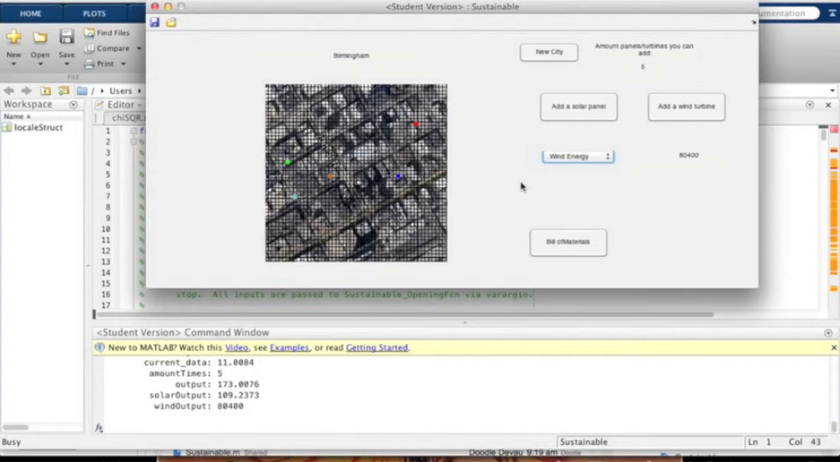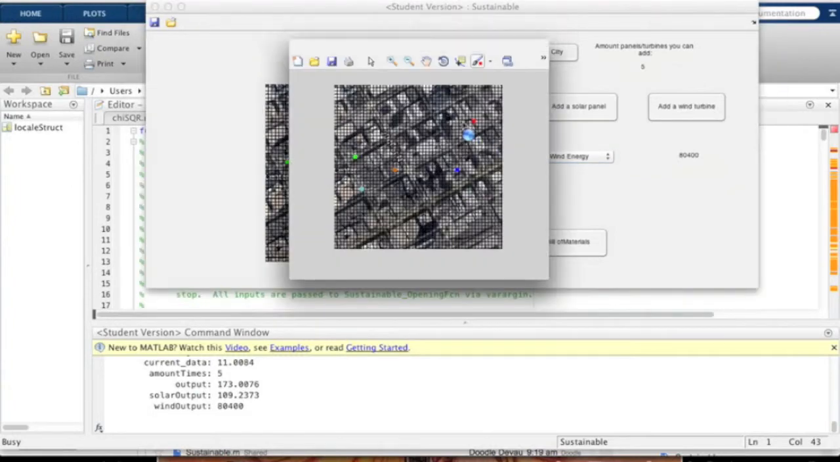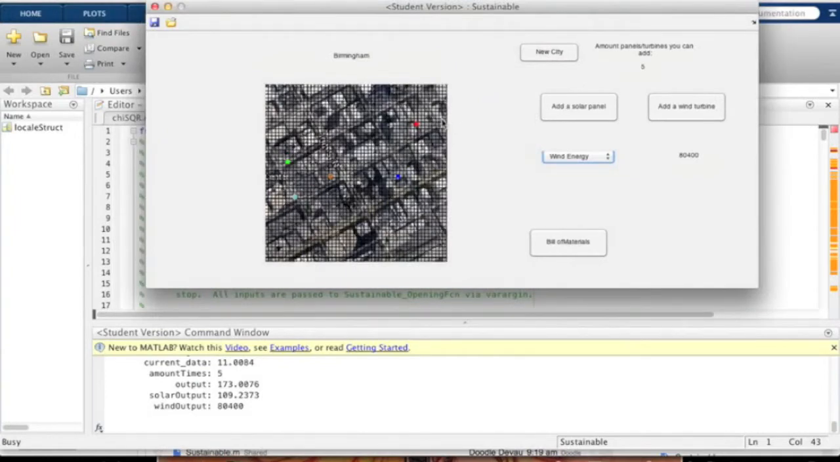Once you are done using the GUI, or done selecting all of the panels and turbines, you can save this file as an image, a PNG file. So we just name it Birmingham .txt, and we have to add that .txt in at the end to save it properly. So just select OK, and it'll be saved as a PNG file.